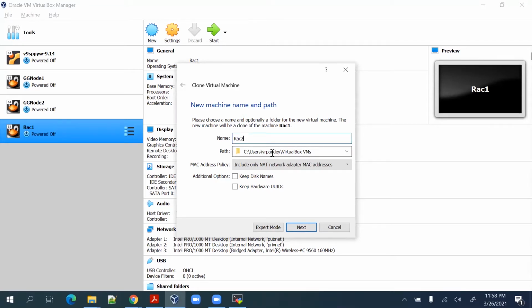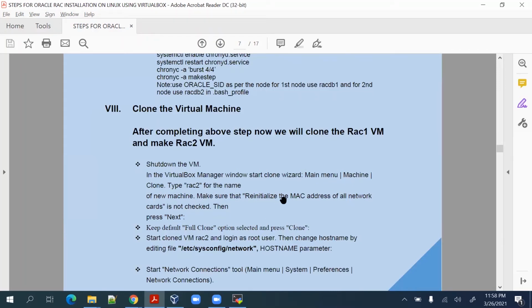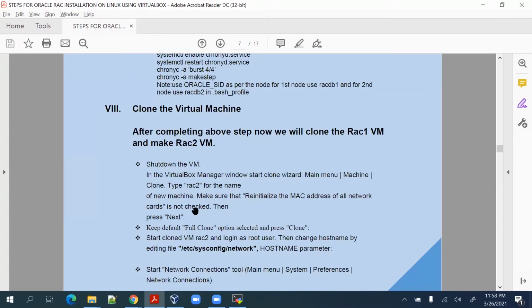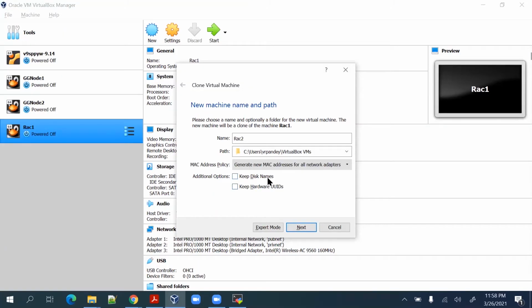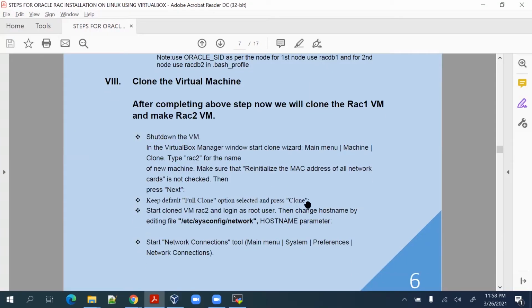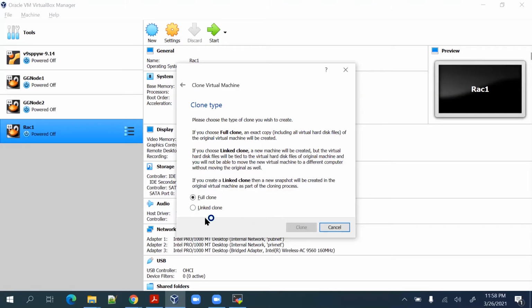Okay, so we'll be using this path, okay. Next one is make sure to reinitialize all the MACs. Okay, and click next, keep full cloning. Okay, click on full clone. We have to click on full clone, and once it is done, so let it start.